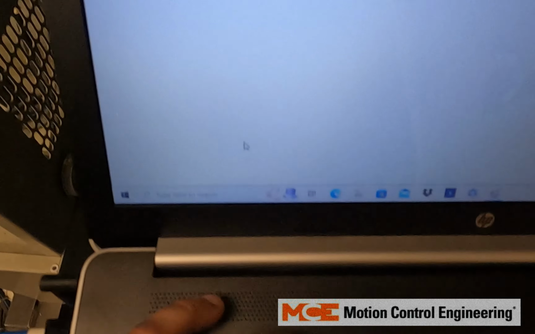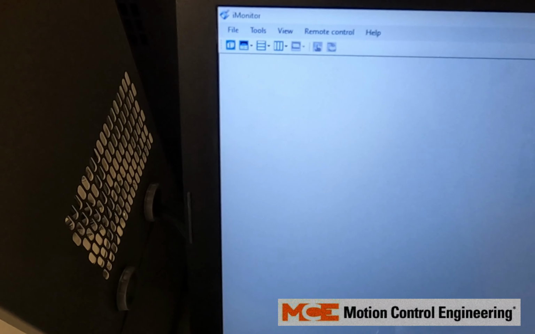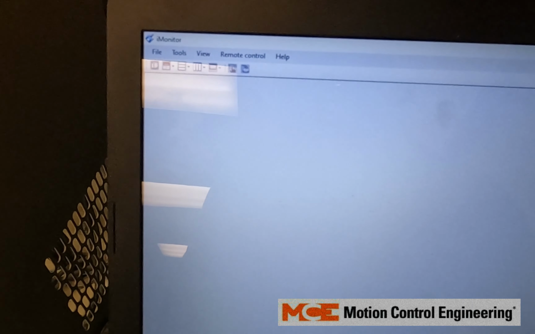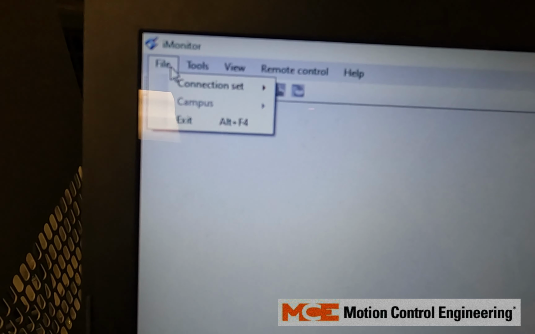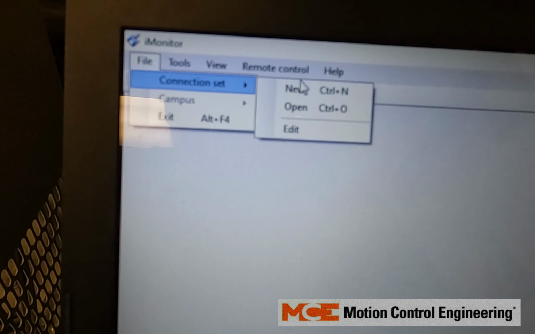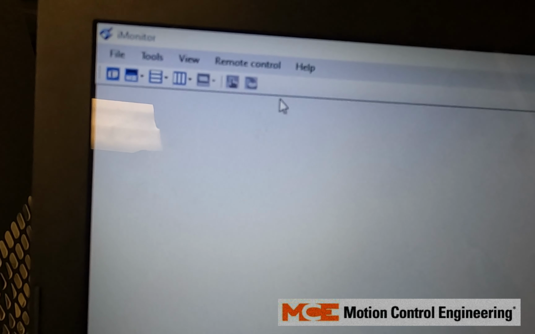F6 on your keyboard. So now you've got the File menu back up. You're going to want to go to File, Connection Set, Open.